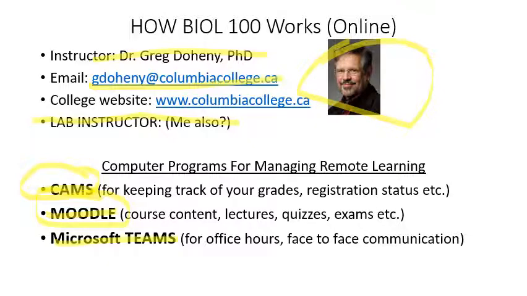The Moodle program, you will see a long written page. Basically, it's a website that has links to the reading materials and the quizzes and the assignments and so on. So that's where you will spend most of your time for this course, on the Moodle page.